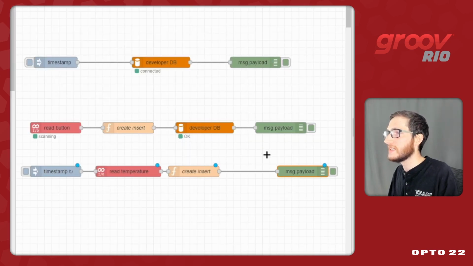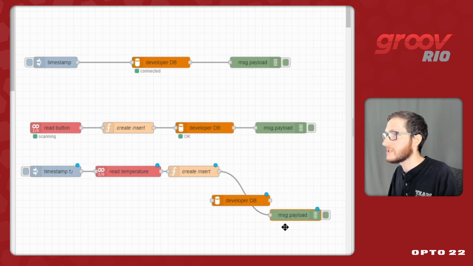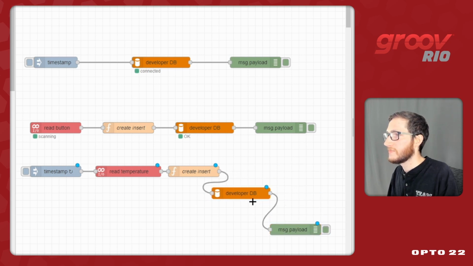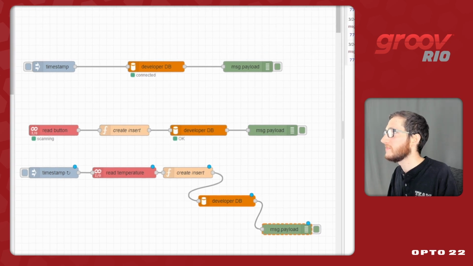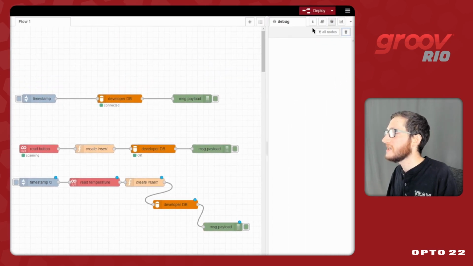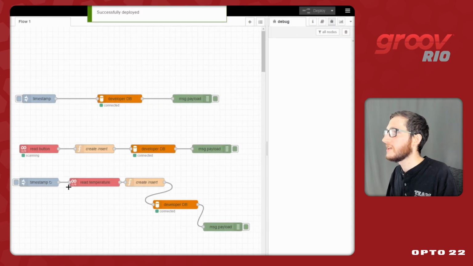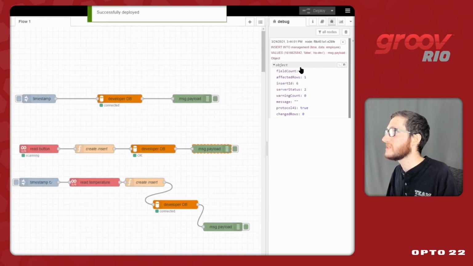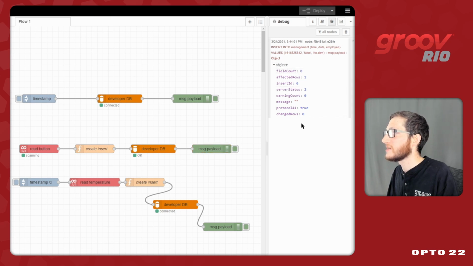Now the last thing we need is the database node. I'll again copy that, place it in, and let's stretch this out a little bit more. And there we go, we can see it's wired in now, we've got this full chain. So now let's clear up the debug pane, click deploy, and we'll see that it'll start injecting, and so every 15 seconds we'll see this come through and create our entries.